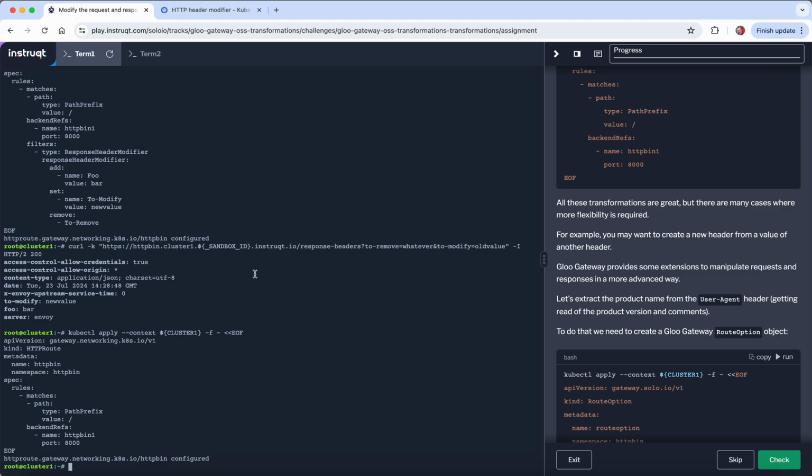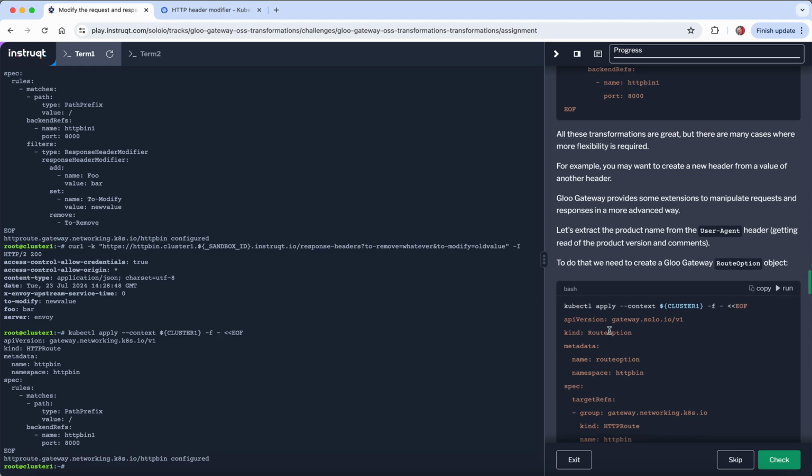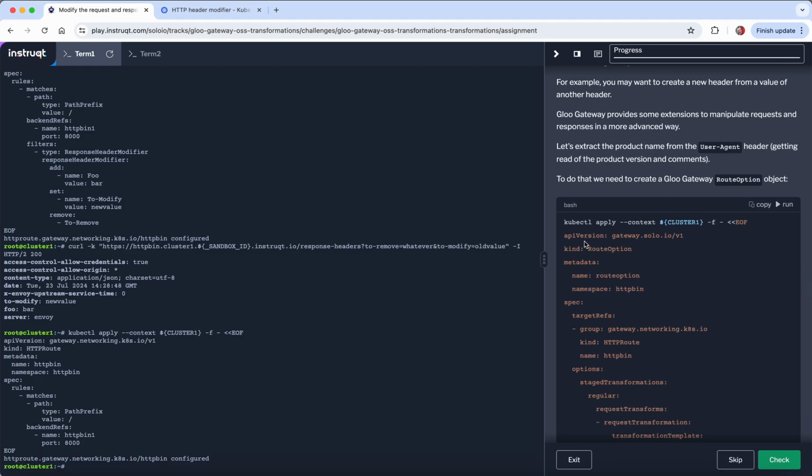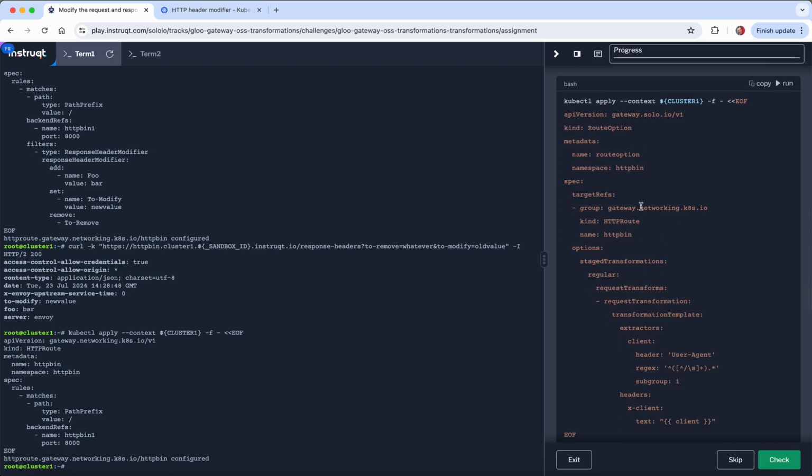So I'm going to show you two examples of what you can do with the Gloo Gateway extension. You can do much more than that, but I will just give you a preview of what you can expect. So the way it works is that in that case, we use a Gloo Gateway object that's called a route option, and we have something called stage transformation, which allows us to manipulate the request. And you see there is a stage that's called regular, which happens after external authentication.